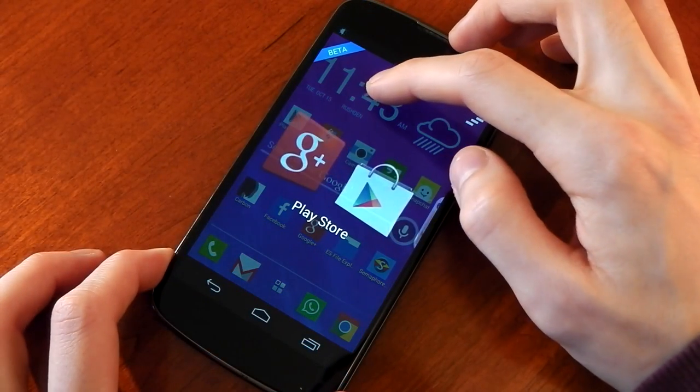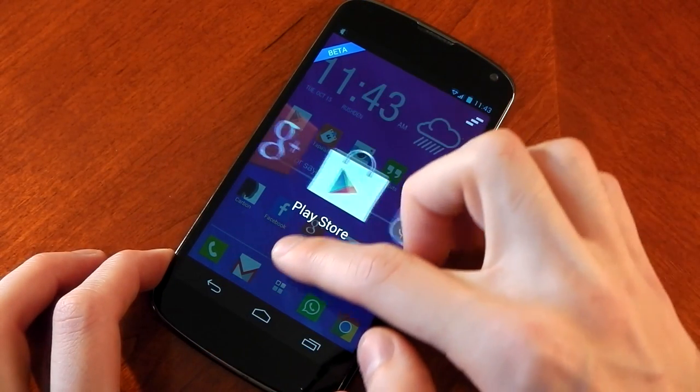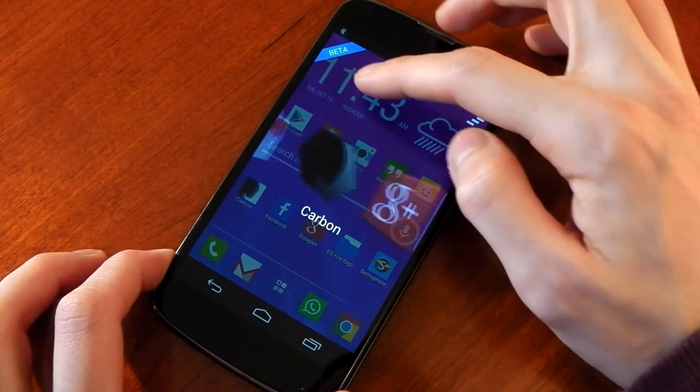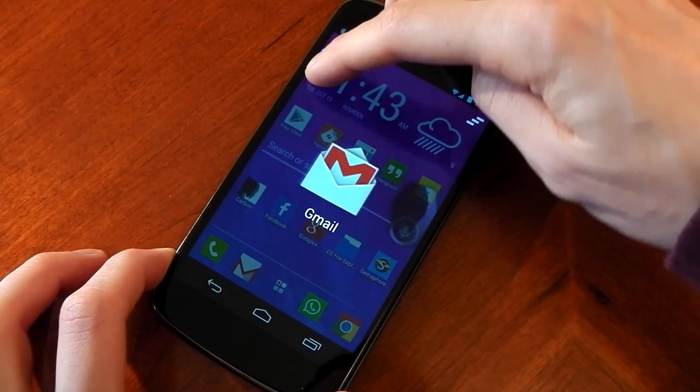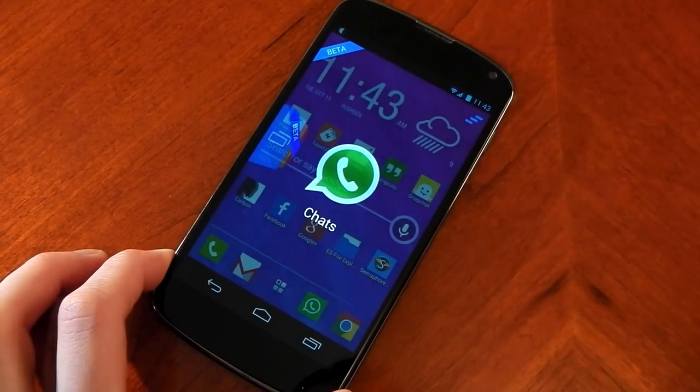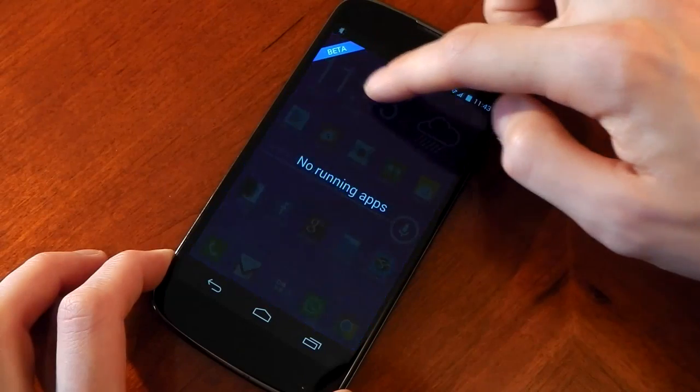To close out an app from the list, you find the app you want to close, then slide your finger down until you see the red area, let go, and the app will now be closed. As you can see, the Play Store is no longer available in the app list. You also have the option to close all apps by sliding to the Kill All button in the top right hand corner, and the list will now be empty.